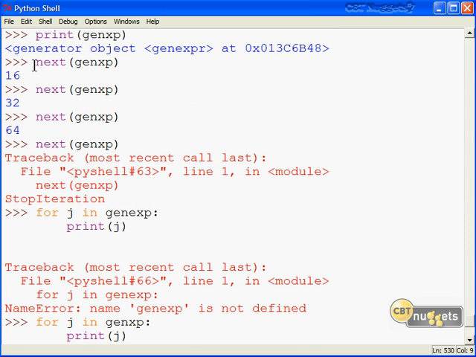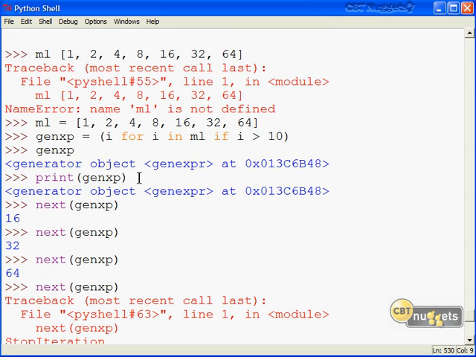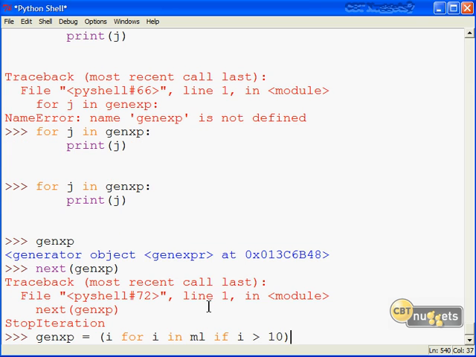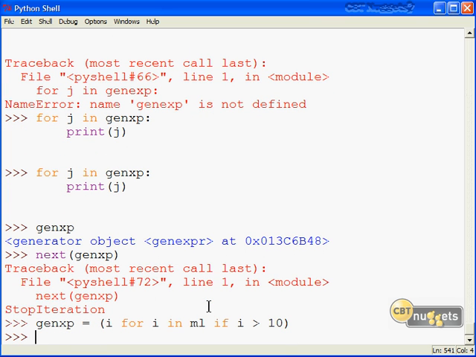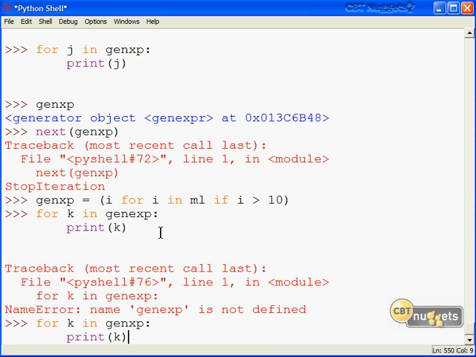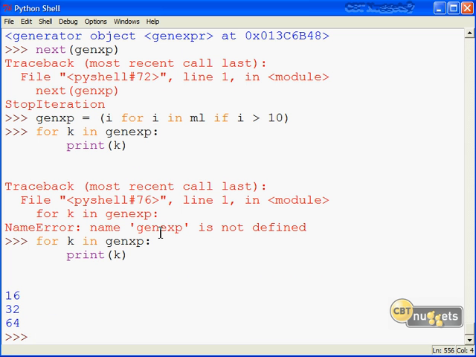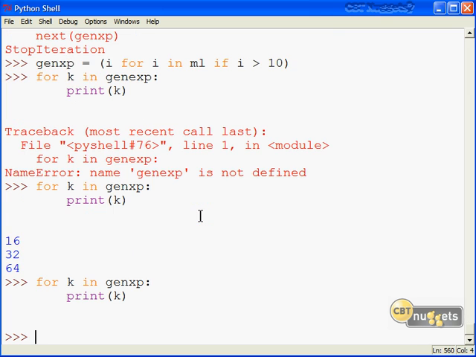You'll recall that we used the next here to go through that sequence based on our generator expression, genexp. But once we've gone through the sequence, we've pretty much expended it. So what I'm going to need to do is redefine genexp and now try our for loop again. Let's try for k in genxp, print k. And there we go. Now if we try this again, because the generators can't be rewound, we've got this problem again.